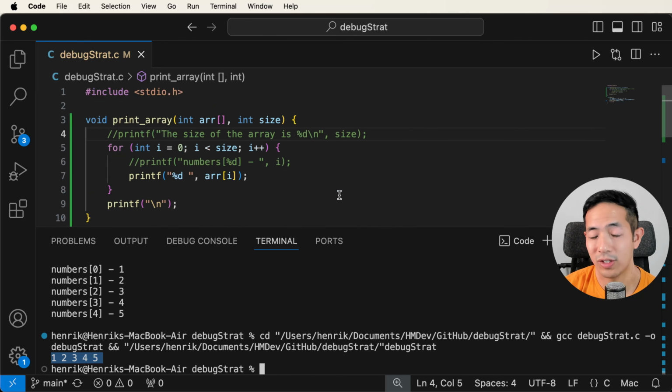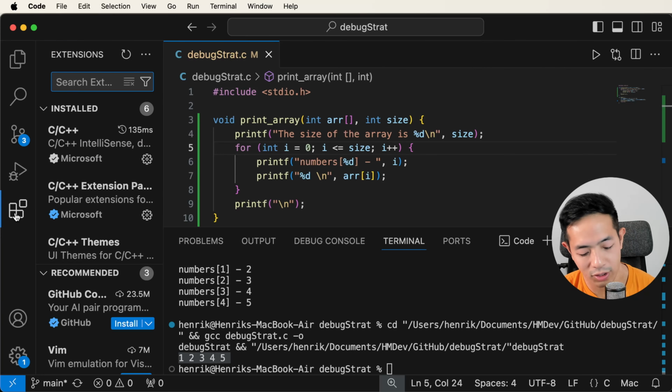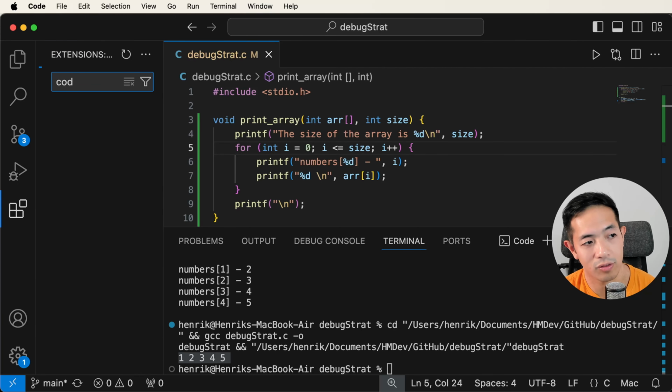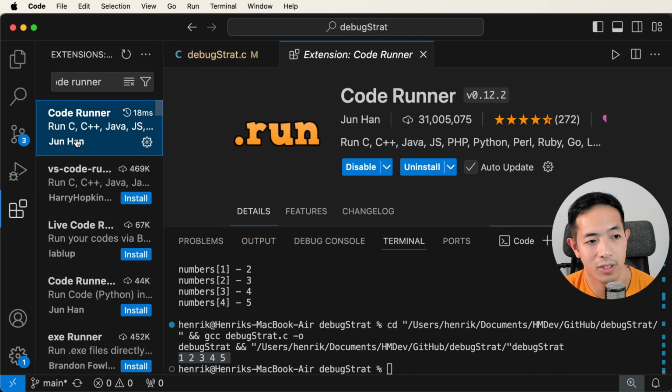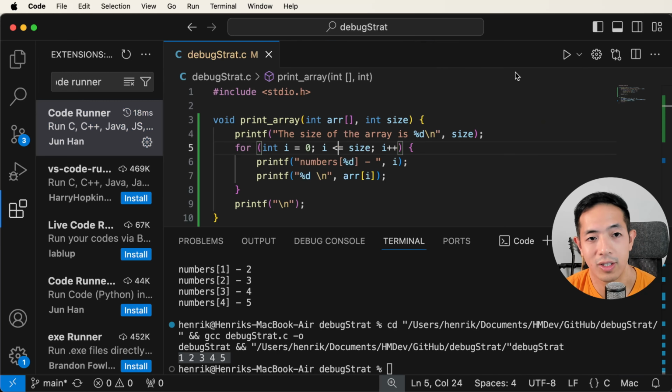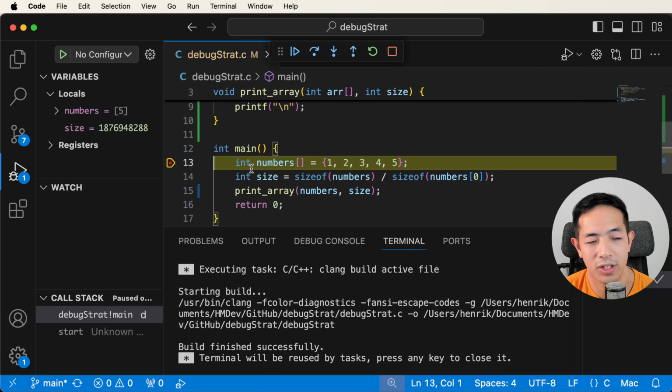Now, I wanted to show you another way that you can debug your code using a debugger. In order to use the debugger in your VS Code, you just have to install this extension, Code Runner. I already have it installed, but this is the extension you want. Then we can put a breakpoint here, and let's remove this here. Then we go to debug. Okay, so now we're at the beginning of main, and we're just gonna step through.